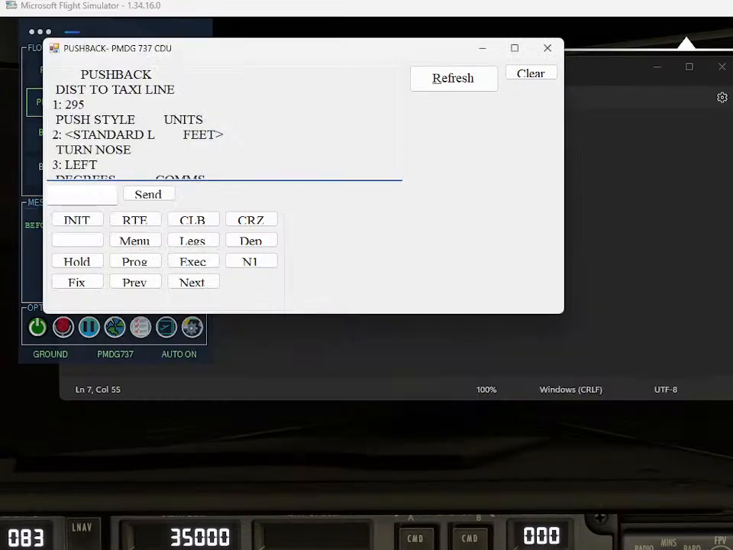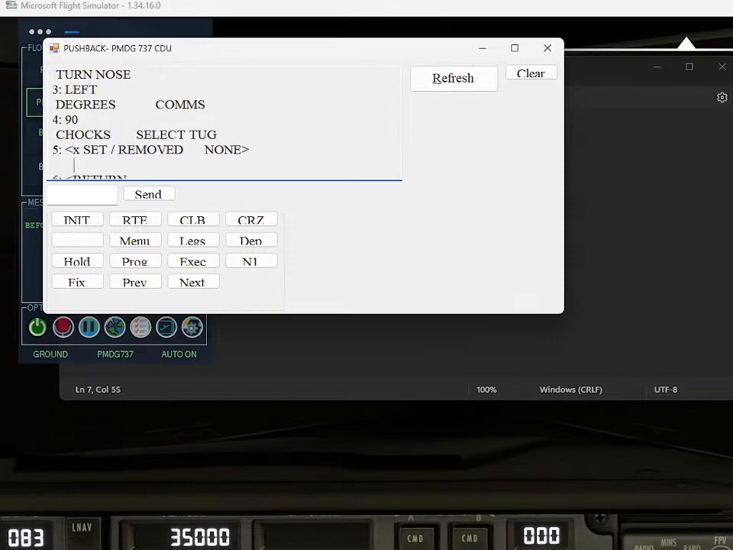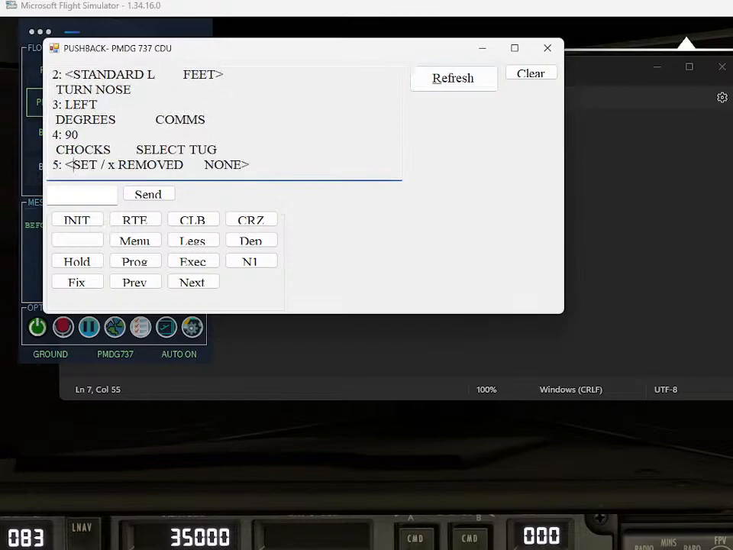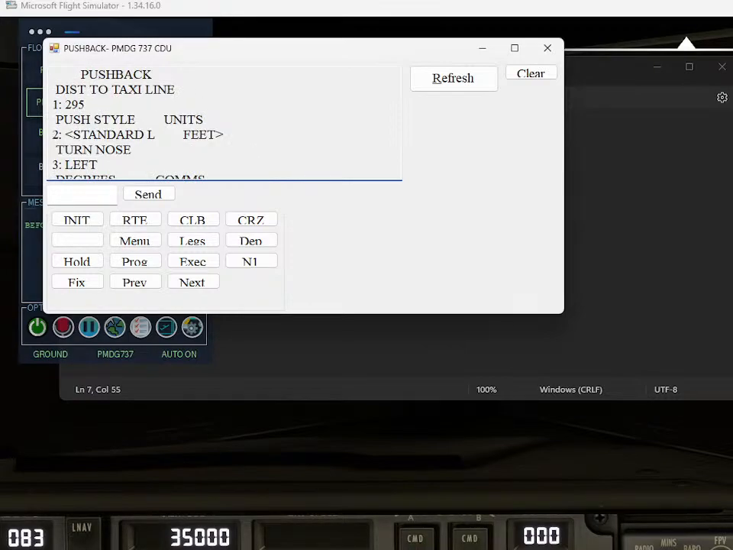Okay, so we've got push back. Let's do that. Degrees 4, 90. Chocks 5. Let's exit slash remove chocks. Refresh button pressed, edit red on degrees 4. Chocks 5. Let's exit slash remove chocks. Okay, there we go. And then we'll do right sub 5 and left sub 5.